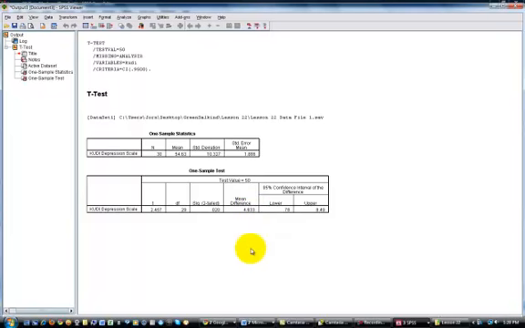To determine whether the test was significant, we examine the table labeled one sample test. The test is significant. t(29) equal to 2.46 and the p-value is 0.02. Because the p-value is less than 0.05, we reject the null hypothesis that the population mean is equal to 50 at the 0.05 level.